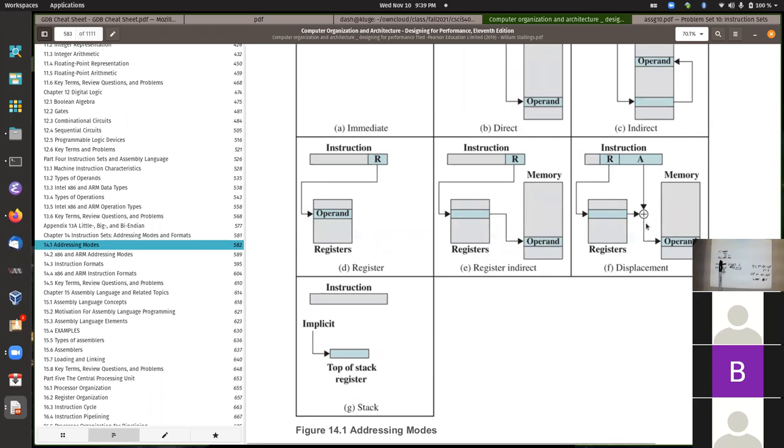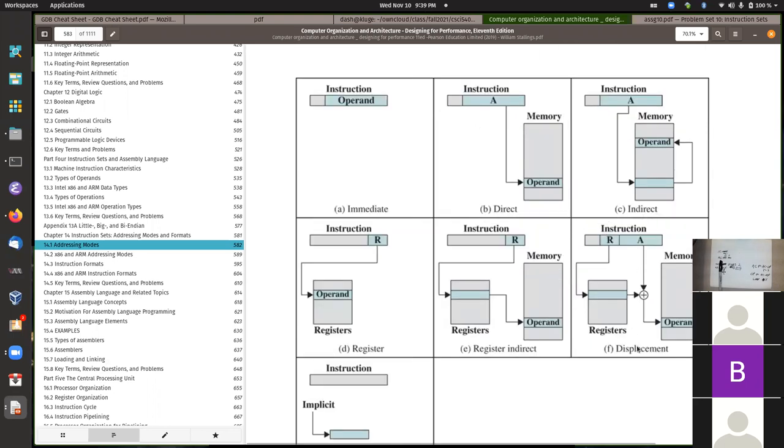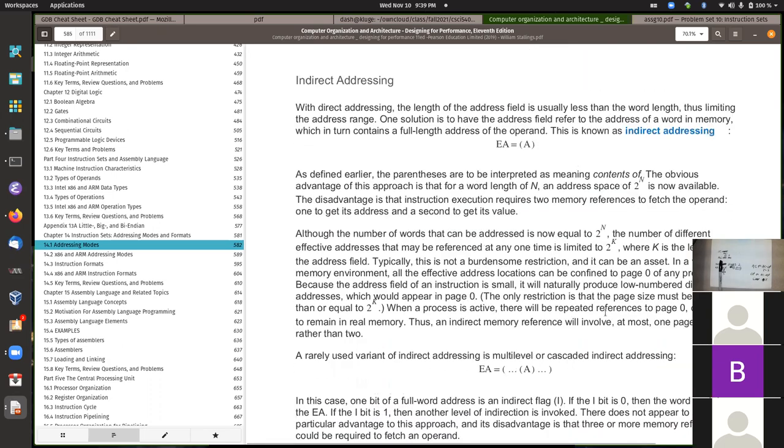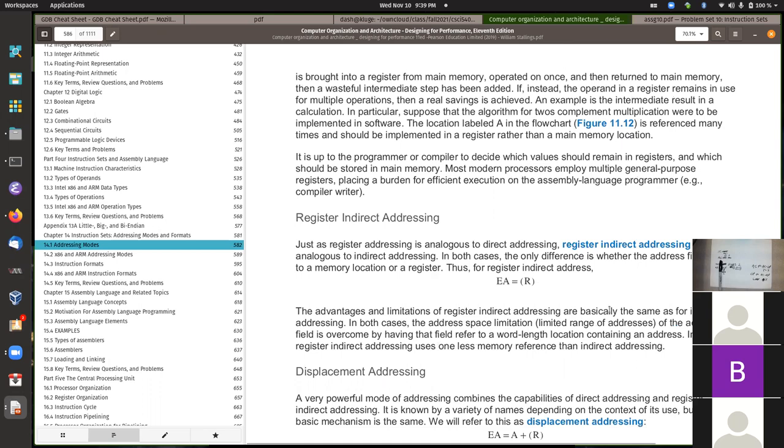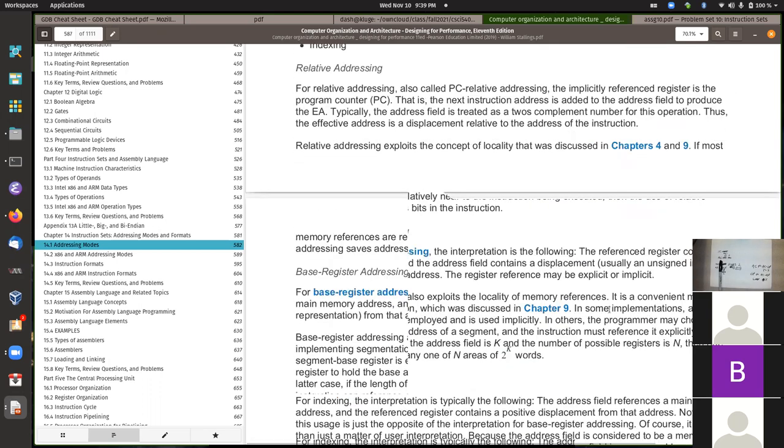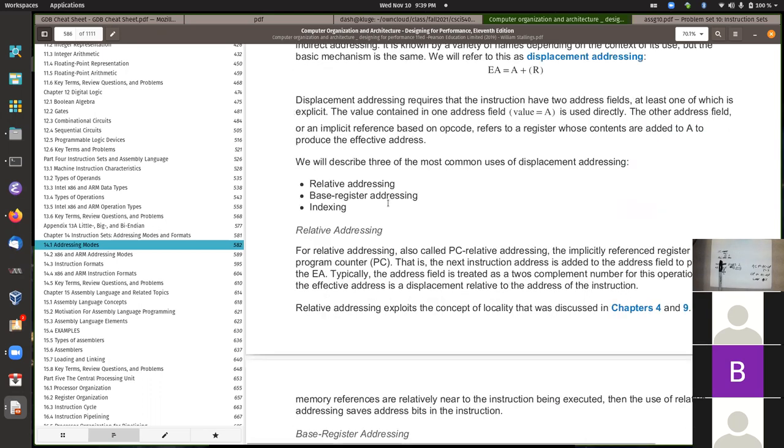And then displacement, there's actually a very important category of memory addressing. There's lots of variations of this: relative addressing, base register addressing, indexing. Probably the easiest to understand is indexing, right?